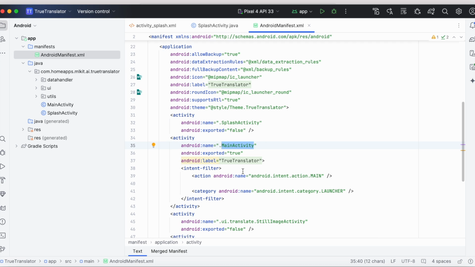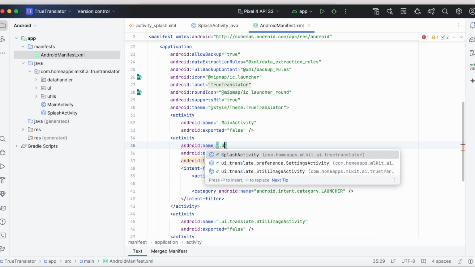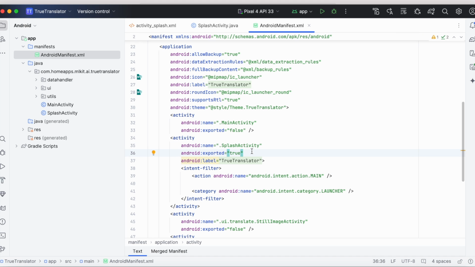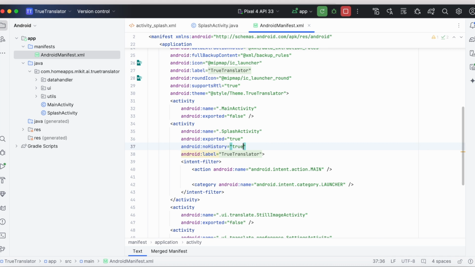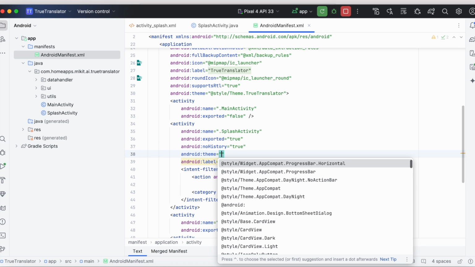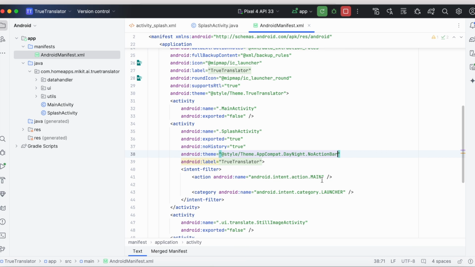Currently main activity is the launcher activity, so change the splash activity to main activity and the main activity to splash activity. And inside splash activity, add no history equal to true. This is to avoid display of splash screen on backpressed events. Means on moving to the next activity, the splash activity gets destroyed automatically. And also add theme no action bar.